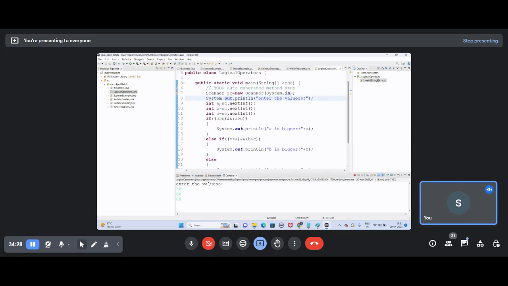Here we have taken three values: 30 goes into A, 60 into B, and 80 into C. So when I press enter, it will print C is bigger. How was it executing? First it comes to the 12th line: A is greater than B. What is the value of A? 30 is greater than 60.